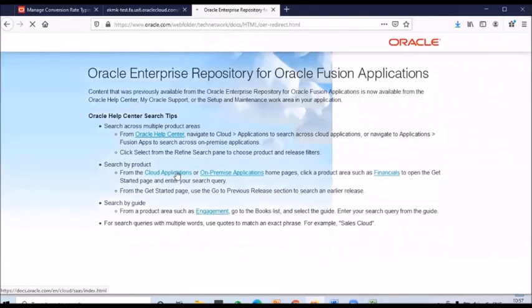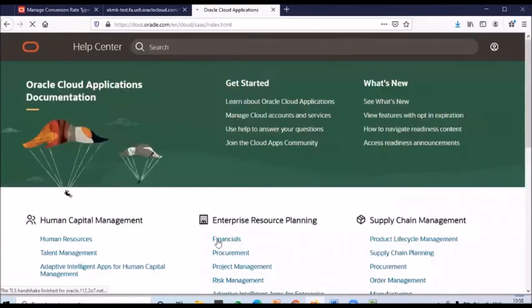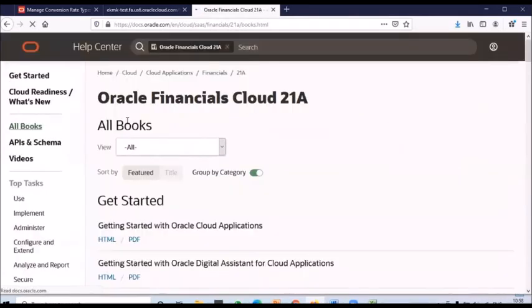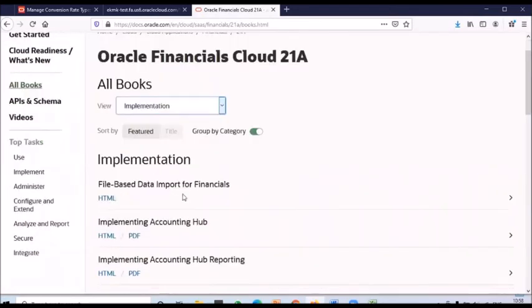Go to the cloud applications. This template is not available on the HCM side. Go to the financial side. That area has this particular template, the daily rate import template. Click on the financials, go to all books, financials and all books. Then you can go to implementation. There you can see file-based data import. Click on that.